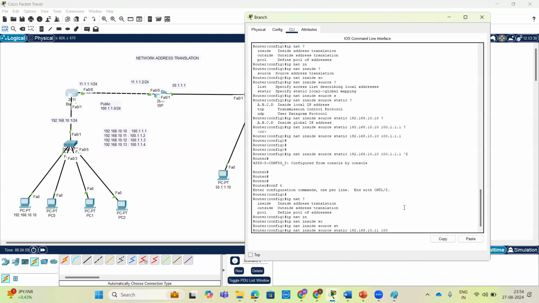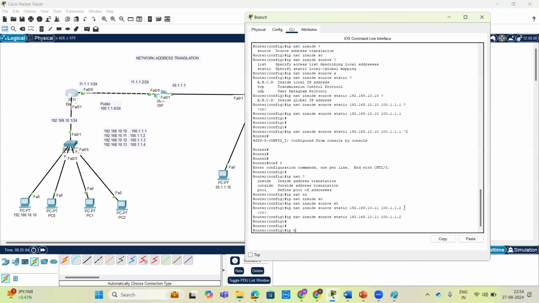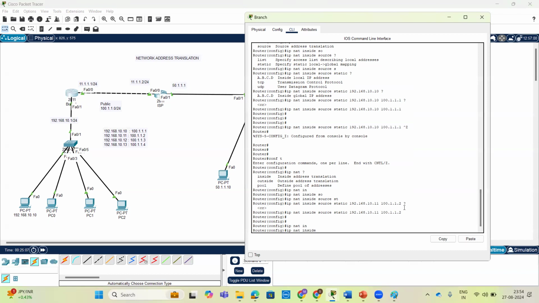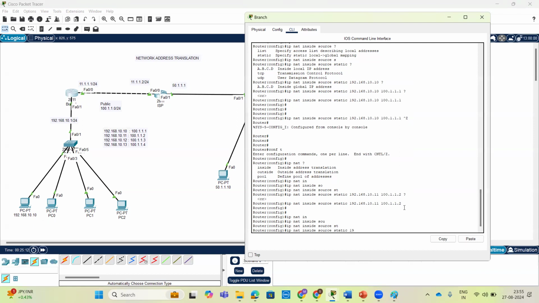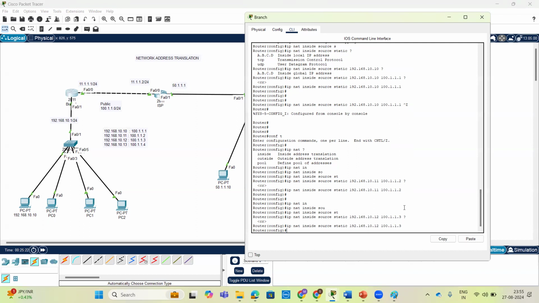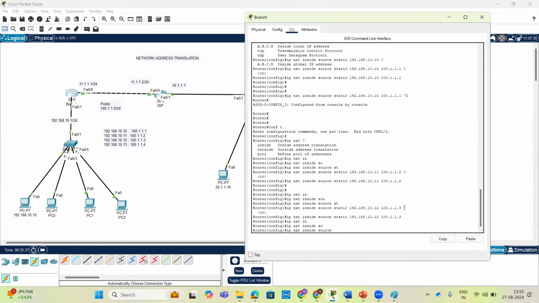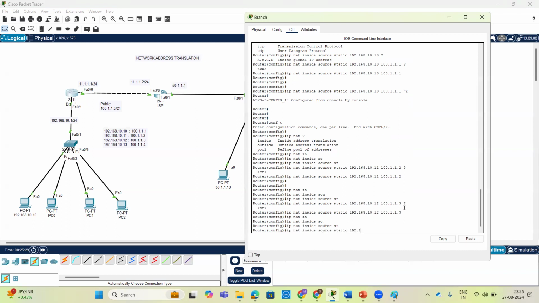So the public IP address, sorry, 100.1.1.2, and IP NAT inside source, and we are configuring static 192.168.10.12, a 1:1 ratio. So here we are doing the entire thing statically. So IP NAT inside source static 192.168.10.13 and 100.1.1.4.